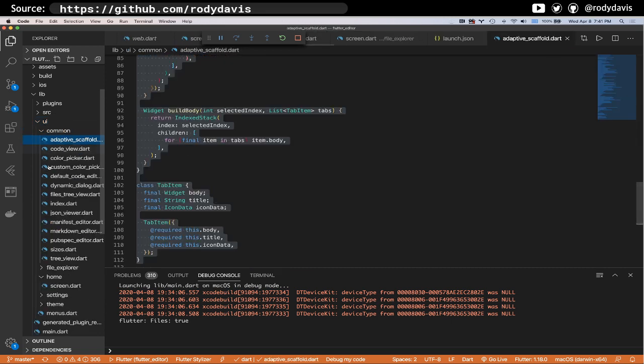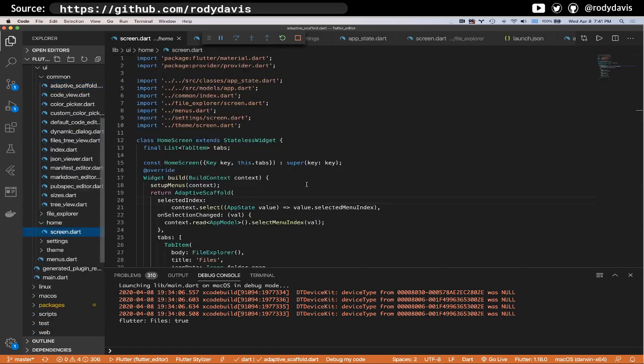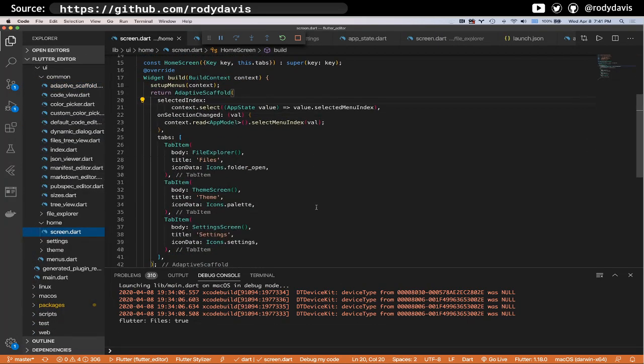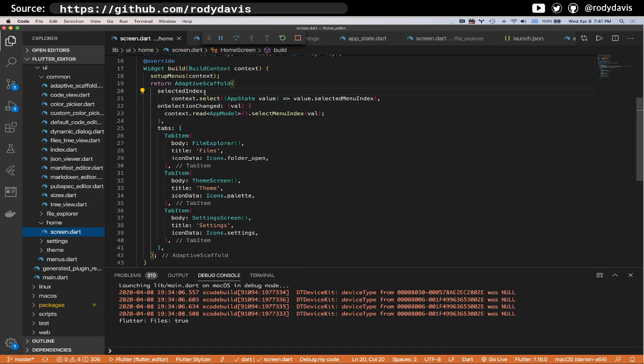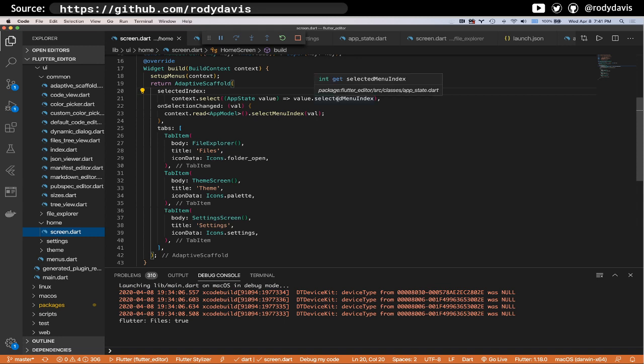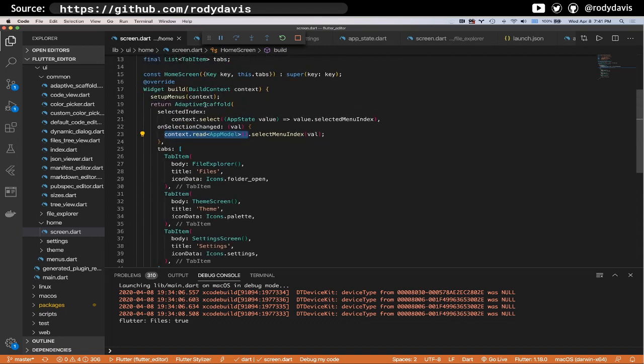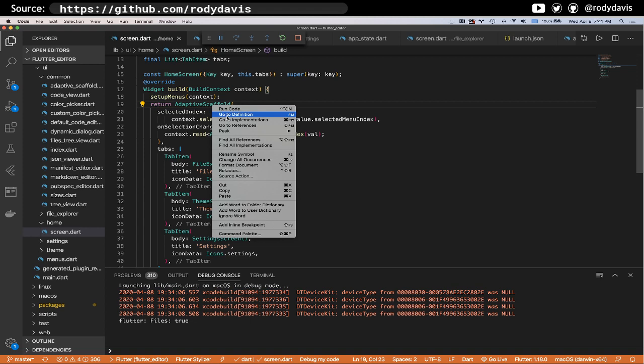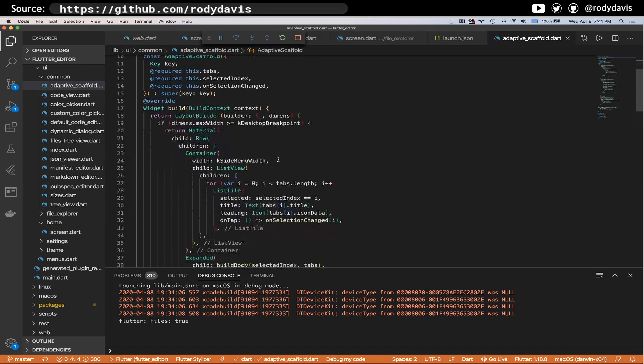So first of all, the home screen takes advantage of an adaptive scaffold that we built. Here, we're using the context.select, which is from provider. It allows you to listen only on a specified field as opposed to the entire object, allowing us to have as minimal rebuilds as possible. This also has a locator built in so that we can access our model. Here we pass the adaptive scaffold, which has our list of tab items. This is the responsive part.